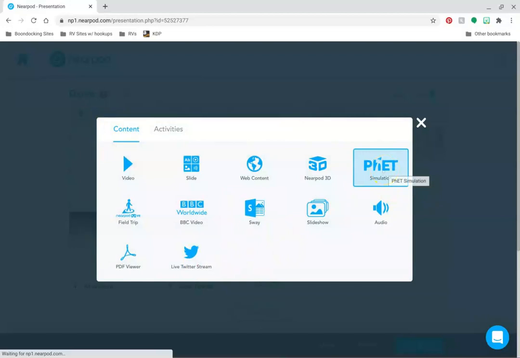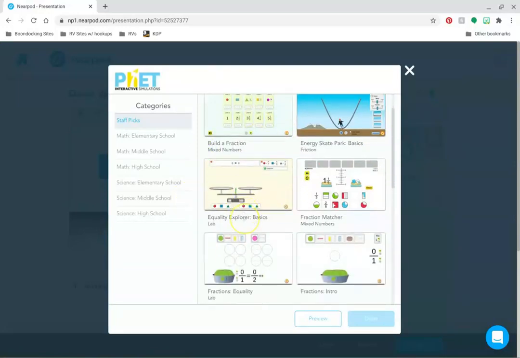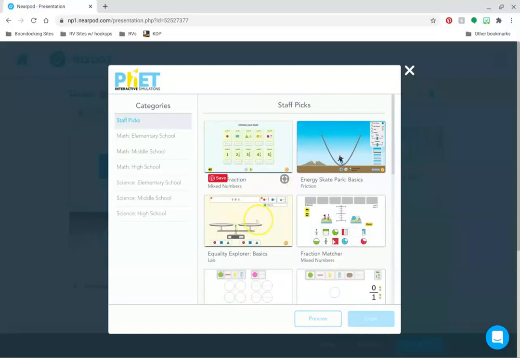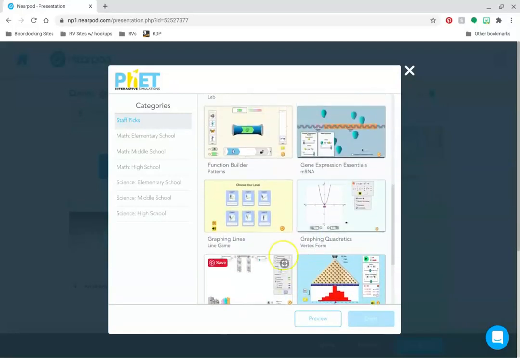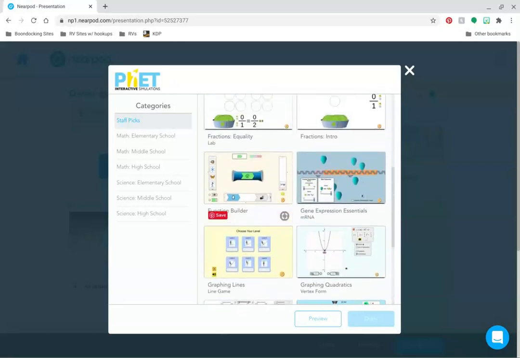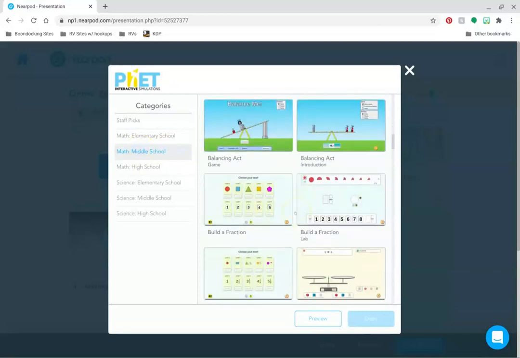And the last thing for content is the PHET simulation. This is really good for science and math. They have some fraction builders, they have equalities, and just some different things. We didn't really use it that much. I feel like this is more for maybe eighth grade. They have graphing, and I believe they even have Desmos built in. So I just thought that was really cool.